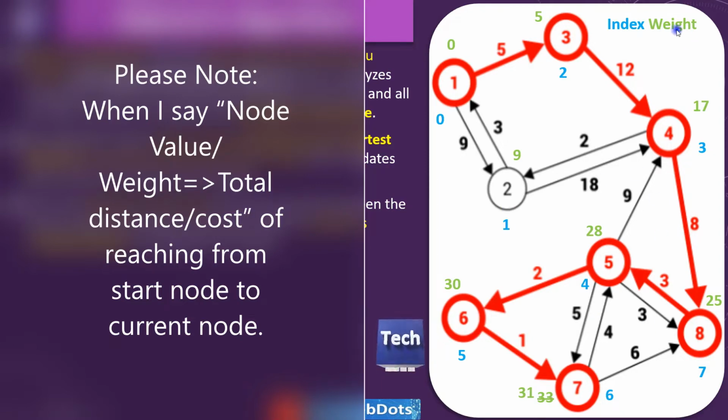And when we are talking about weights, we are saying if the node wants to move from 1 to 3, what is the weight? What is the distance between them? 5. So after reaching node 3, we can say the weight for 3 is 5, right? In the same way, when we are talking about 1 to 2, what is the distance between them? 9. So the weight is 9. So that's how initially we select the first node, and the index is 0 and the initial weight is 0.